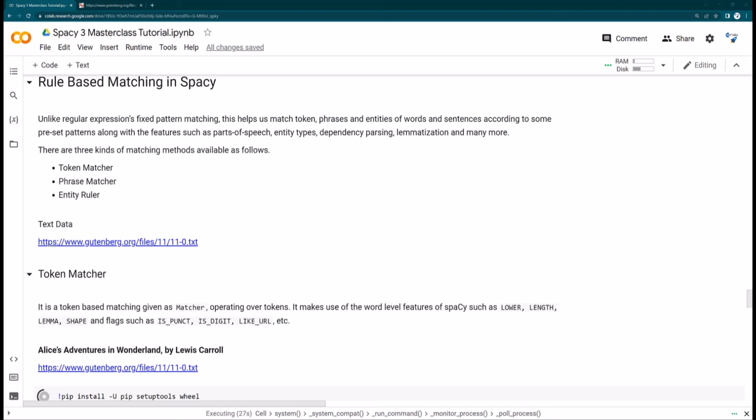Earlier, we have also learned about parts of speech. So you can also specify what type of parts of speech you want to match. So rule-based matching is much more powerful than regular expression matching. There are three kinds of matching here: a token matcher, a phrase matcher, and an entity rule matcher.